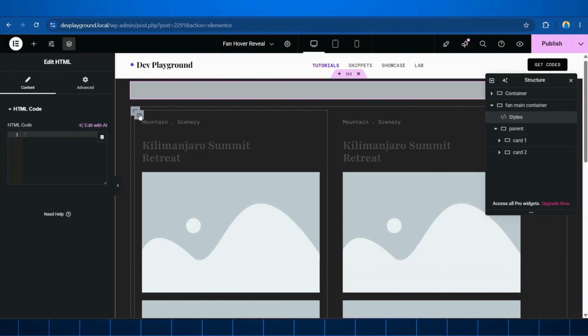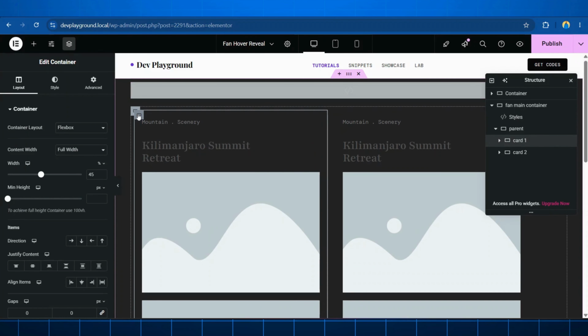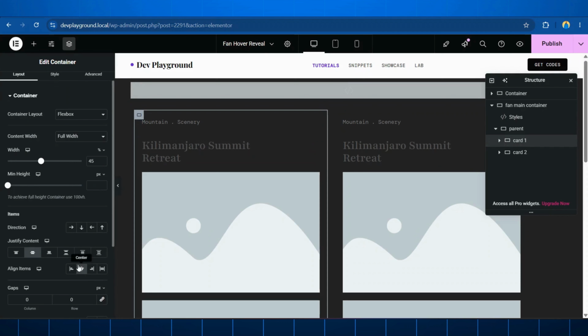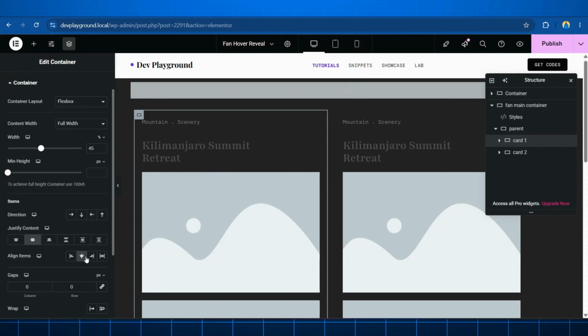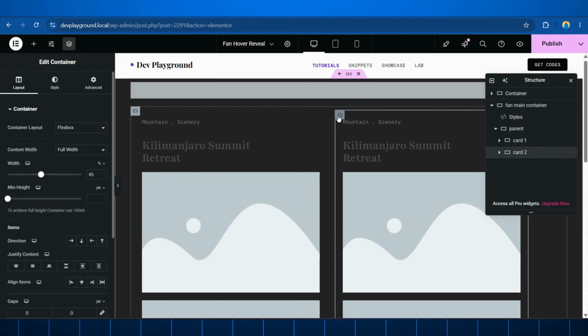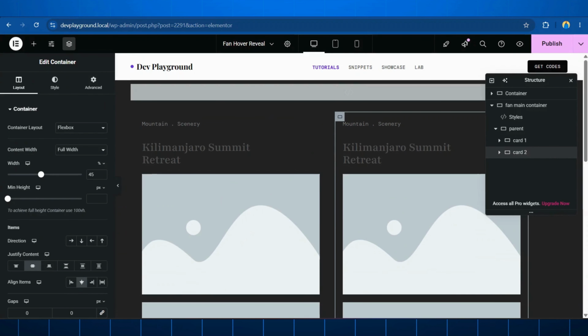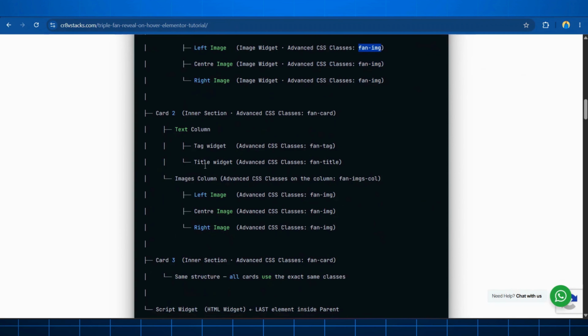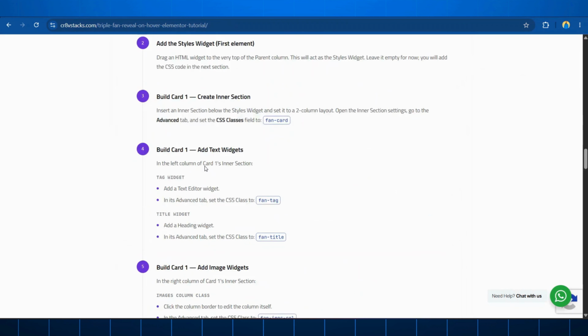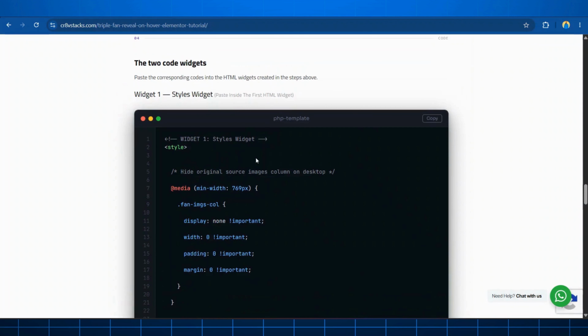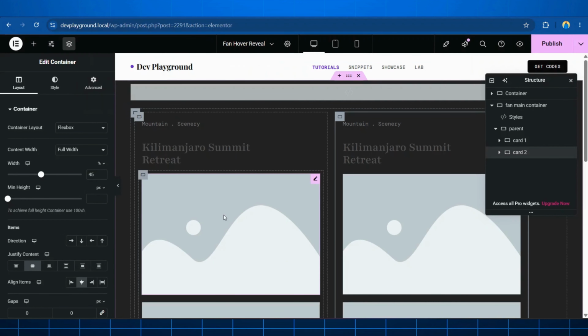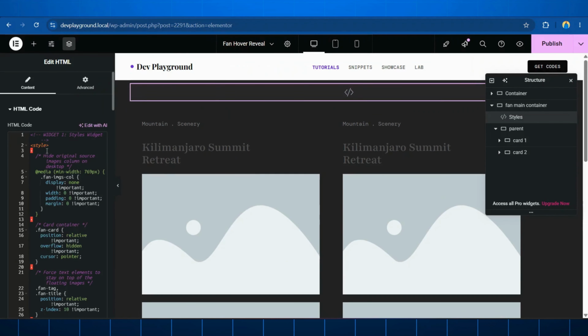So for this, I forgot to justify the content to center and align the items as center. I'm just going to do that for this as well really quickly. So basically we are done with the first setup here. The next thing we're going to do is come back to the code here. I'm just going to scroll down until I get to the CSS widget. I'm just going to copy that and I'll come back here and paste it here.